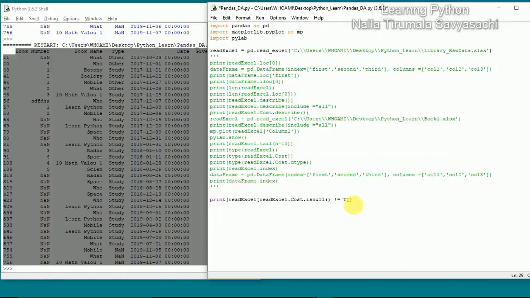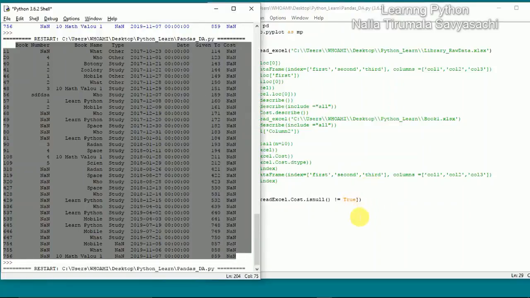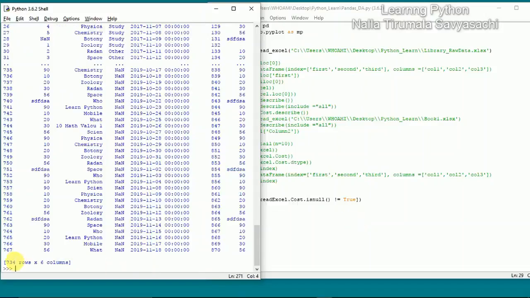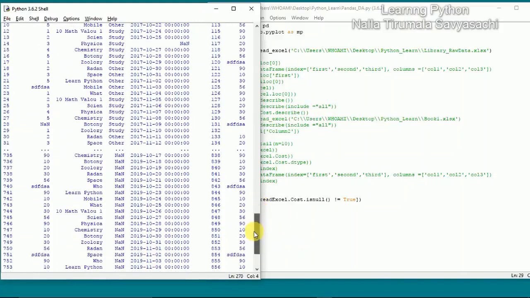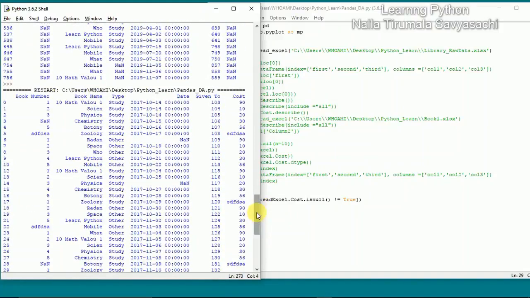If I change this one to true, now we will get almost 734 rows. Now we got it. So these are all the rows which contain cost values not empty, right?